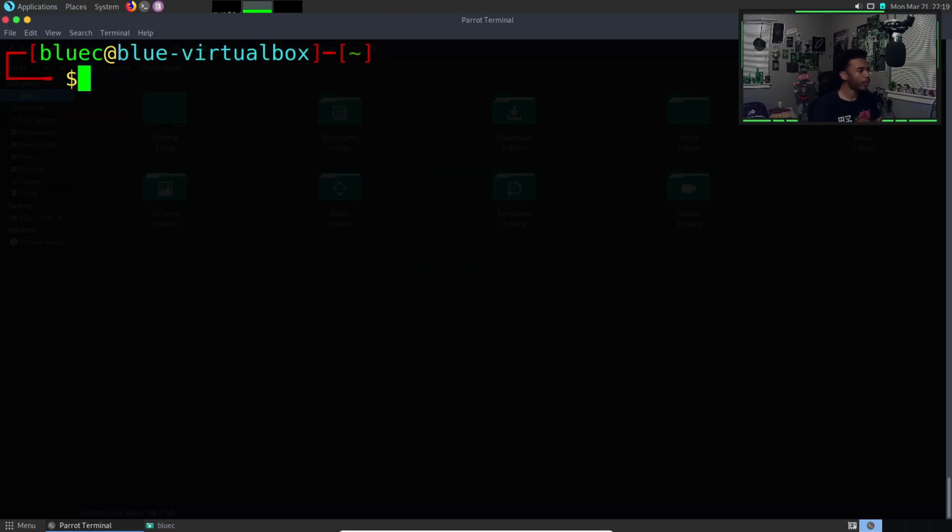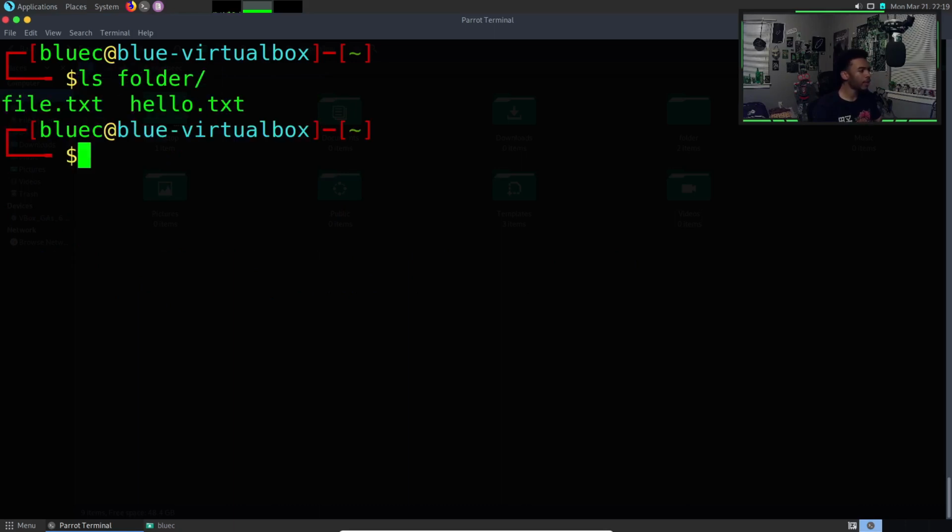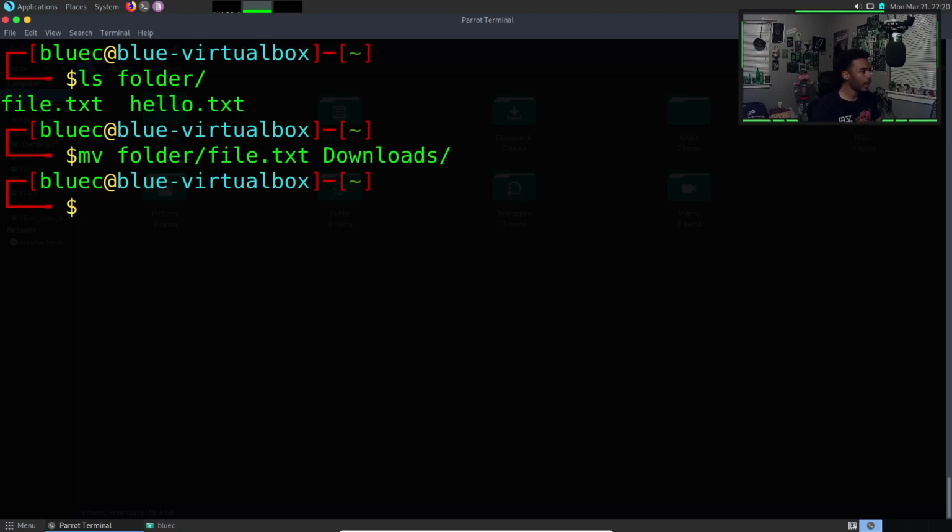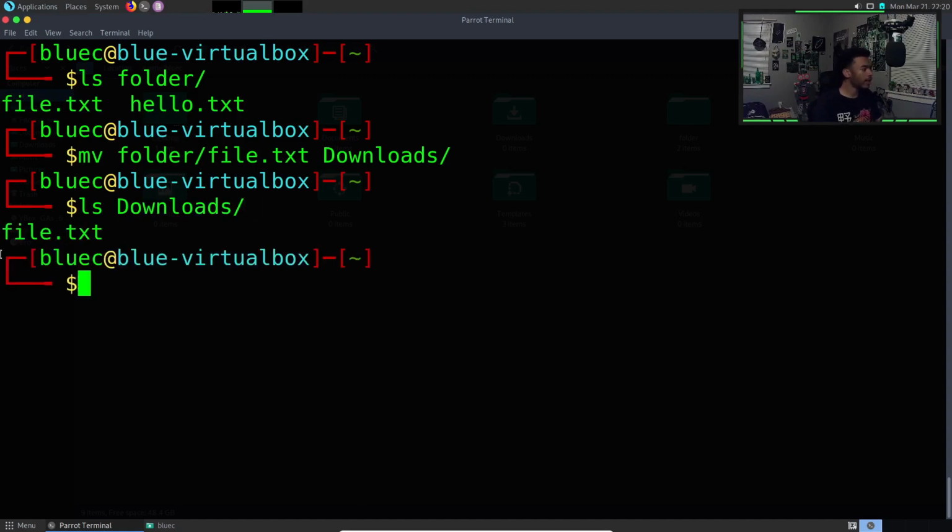We can also use the move command, if we wanted to move a file instead of copying it. Because if we list the folder directory, the hello is still there because we just made a copy of it. But if we want to move, let's move folder/file.txt into, let's say, our downloads directory. We can do so, and we moved it into our downloads directory. So if we list all the files in our downloads directory, you'll see that file.txt file in our downloads directory.